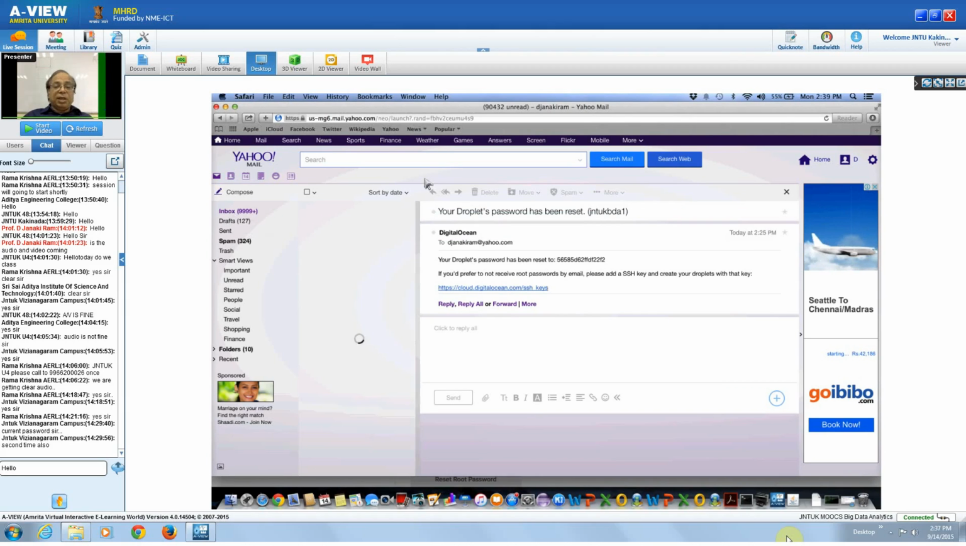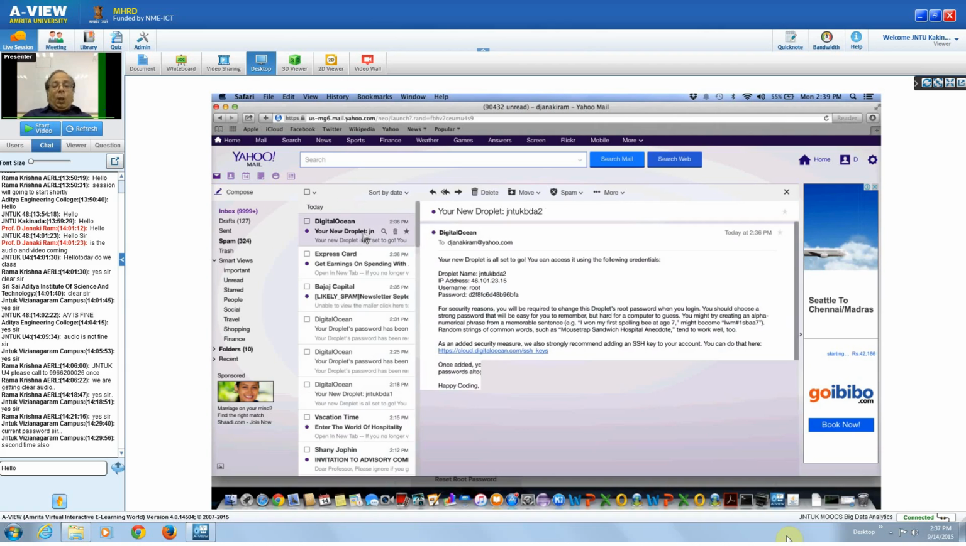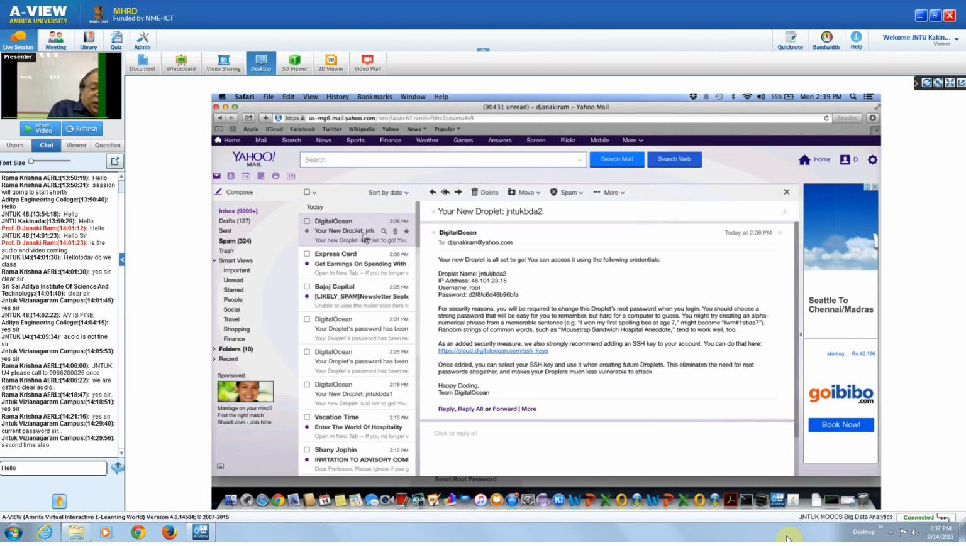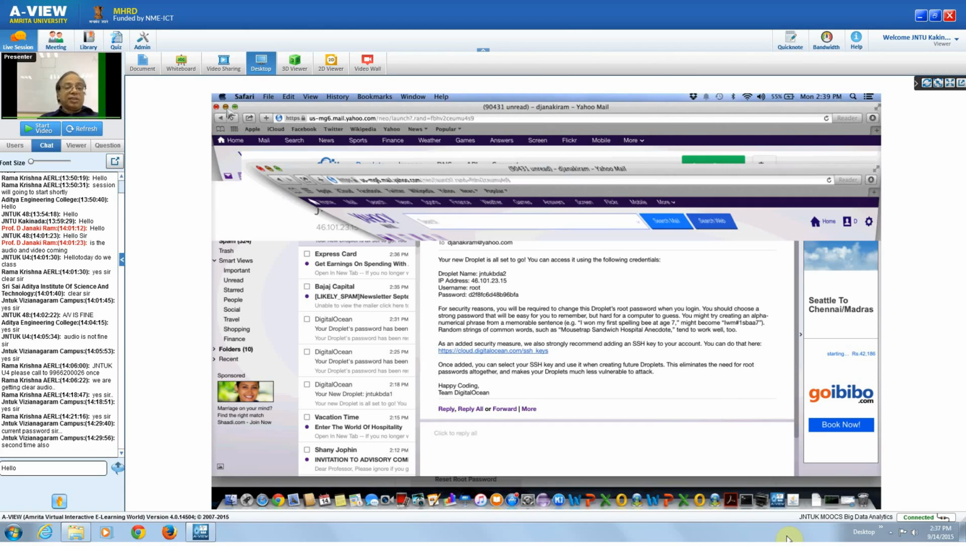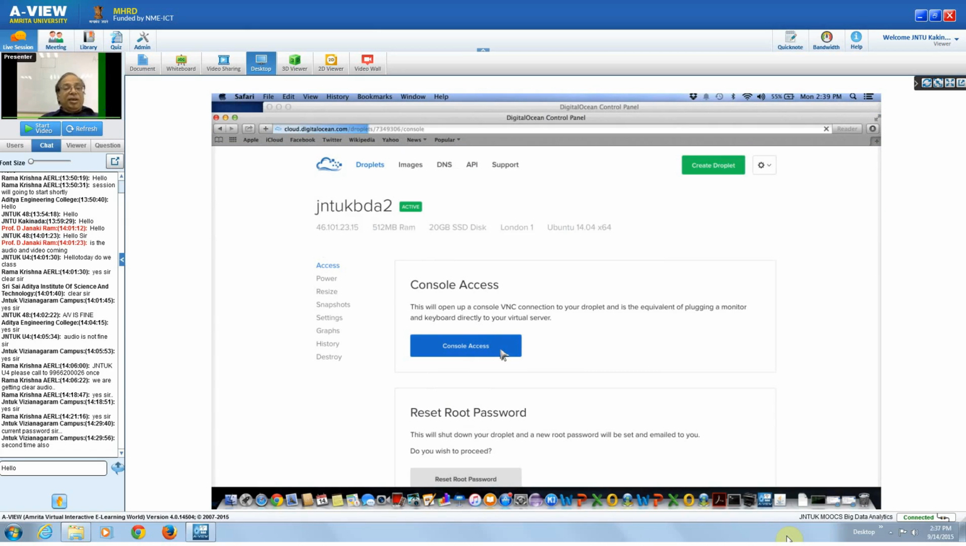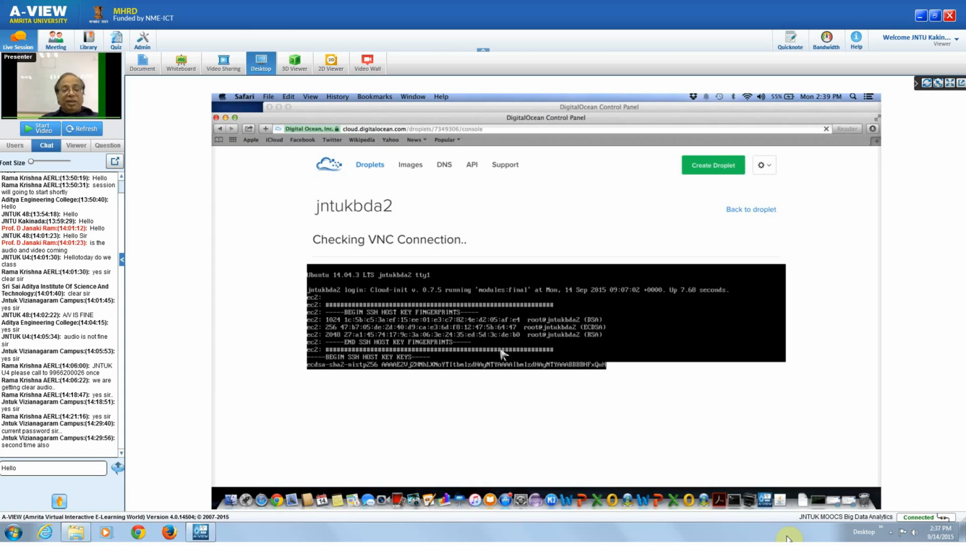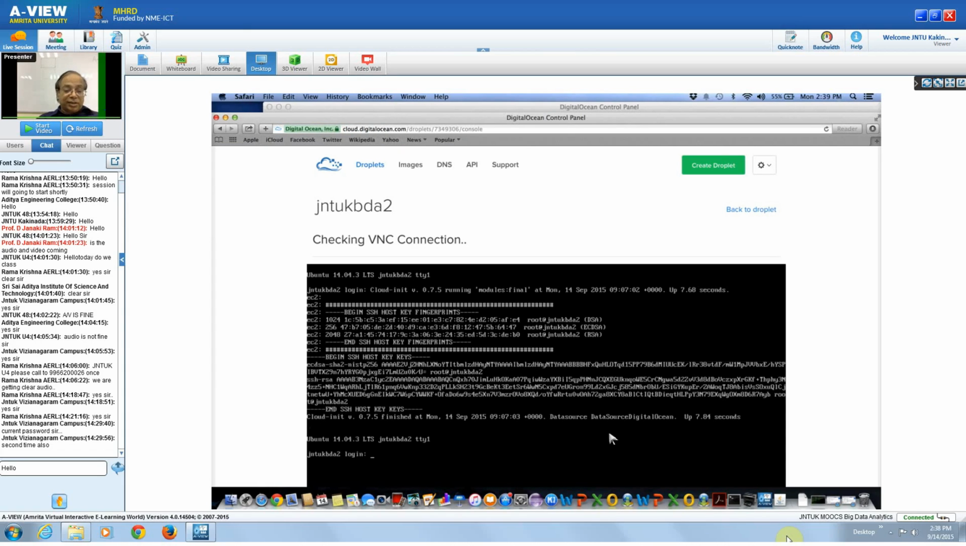Let me see if it has been able to send me. Yes, the new droplet BDA has been created. You can see the IP address is different now, starting with 46.101.23.15. So this is something that got created in London. It's fairly simple. It just takes a minute for me to create these instances. As you can see, this is the big thing about cloud: I can just go and create these instances in no time. Now you can see I have again a console access.